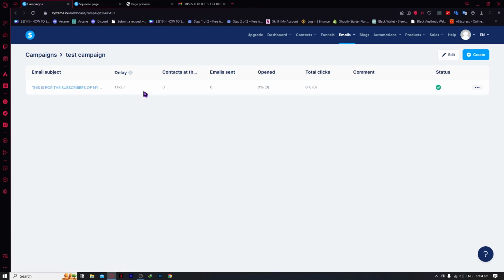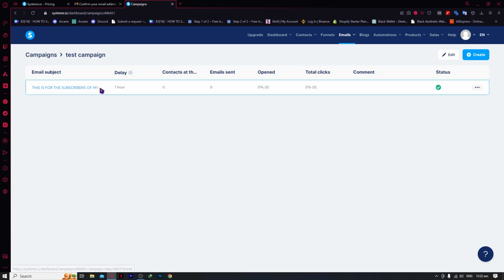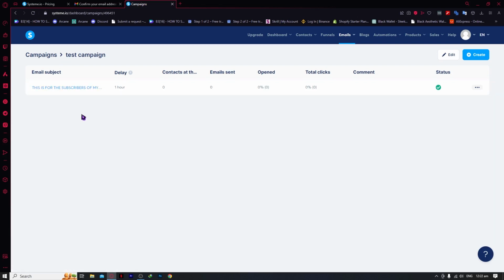So when your customer subscribes through your form right there in your funnel, they would be receiving this email after an hour. And yeah, that is basically how you do a simple sales funnel right here in system.io. And I hope that I have now given you an idea on how you can do it here in system.io.